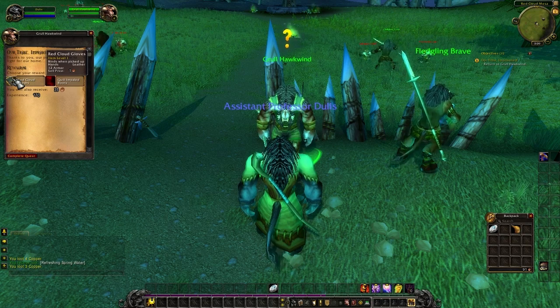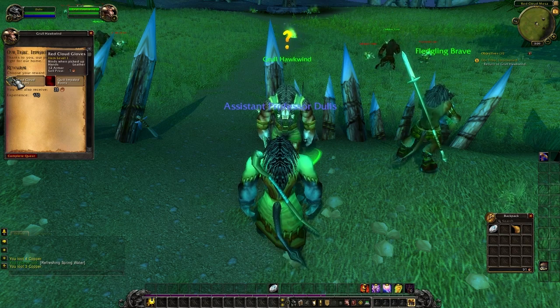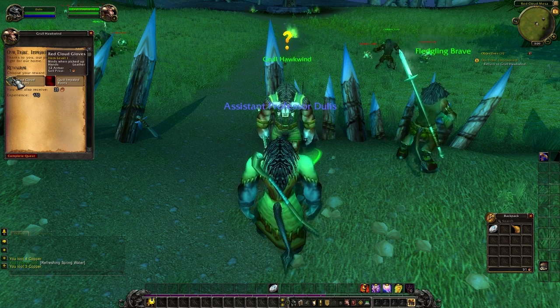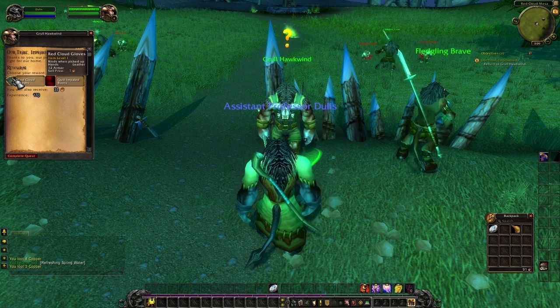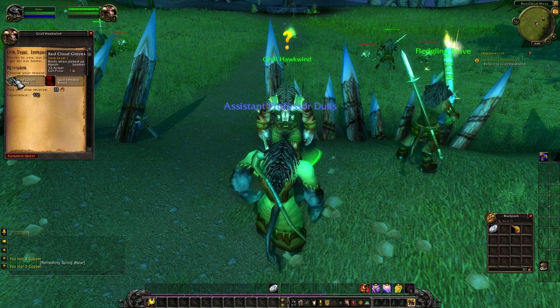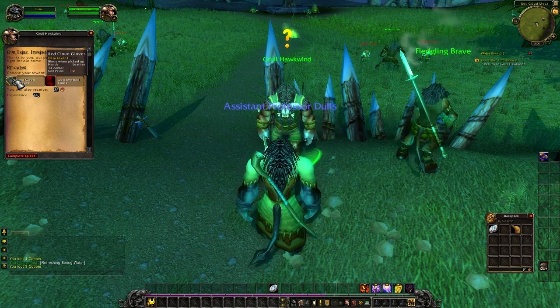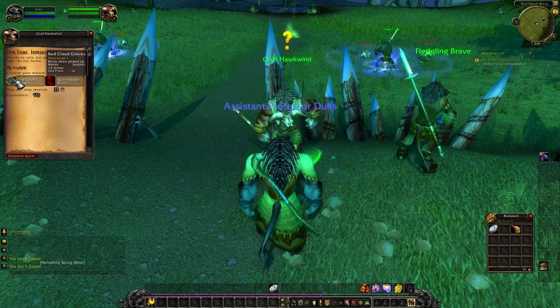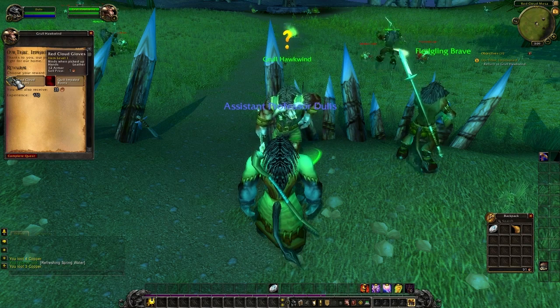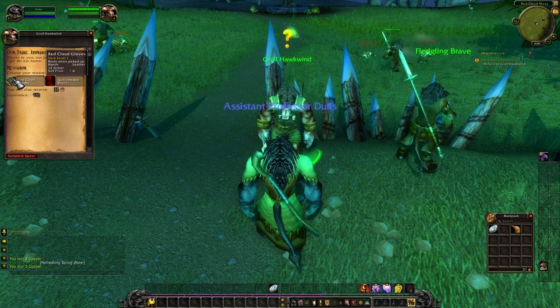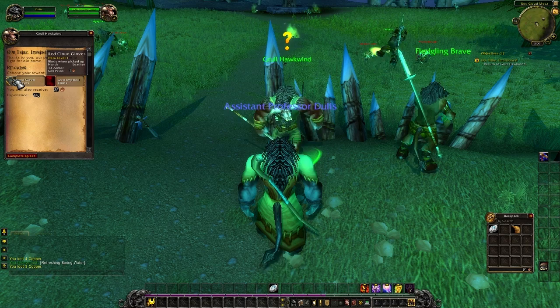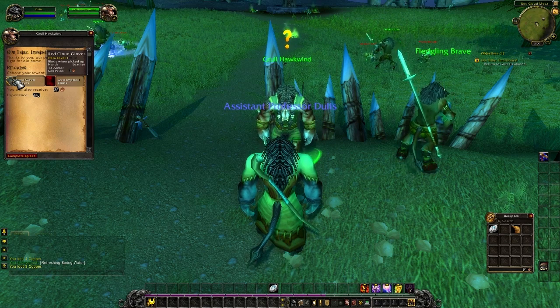If you have a set of gloves like these, normally when you mouse over them, it will automatically compare them against whatever you currently have equipped. If it doesn't, you can hold down the shift button, and it will automatically compare it to what you have. It's a very, very easy way to find out if the gear that you're looking at is better than what you currently have equipped.